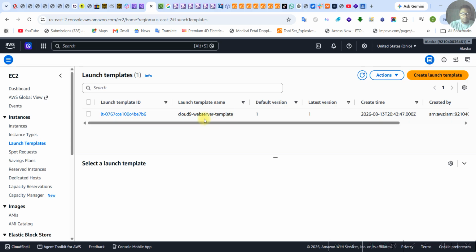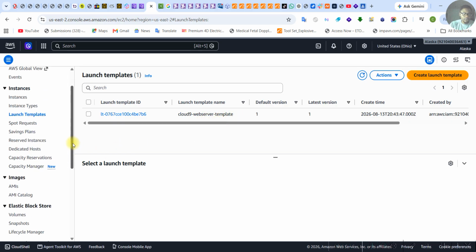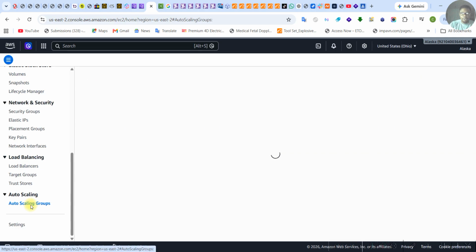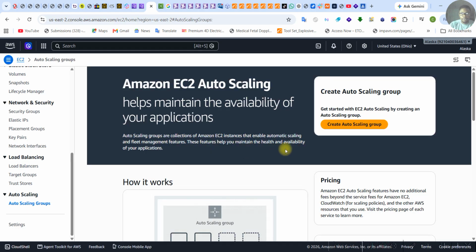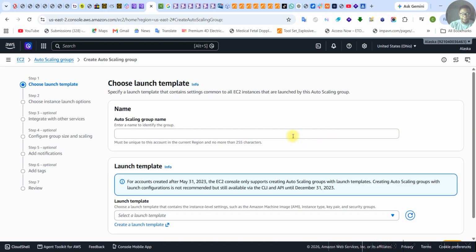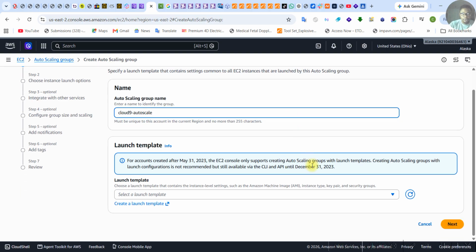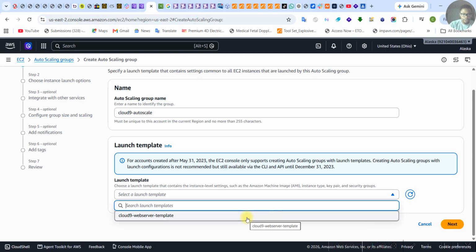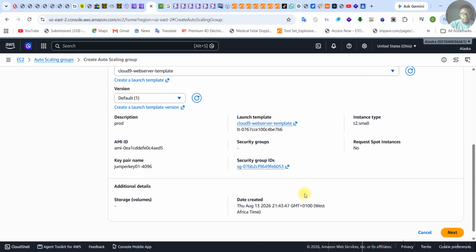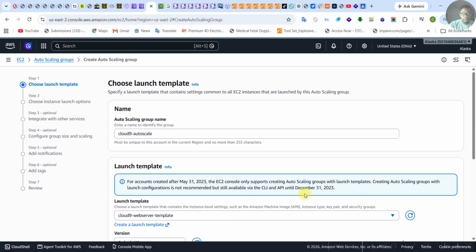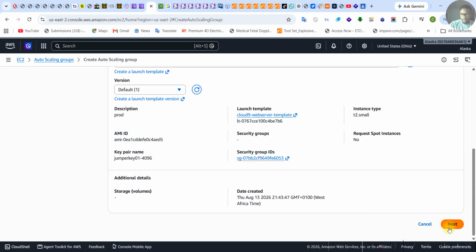Okay, this is the launch template. So next I'll go to AutoScaling group. Then I'll create an AutoScaling group. I'm going to name it Cloud9 AutoScale. So I'll select the template we just created. Then I'll go to next.